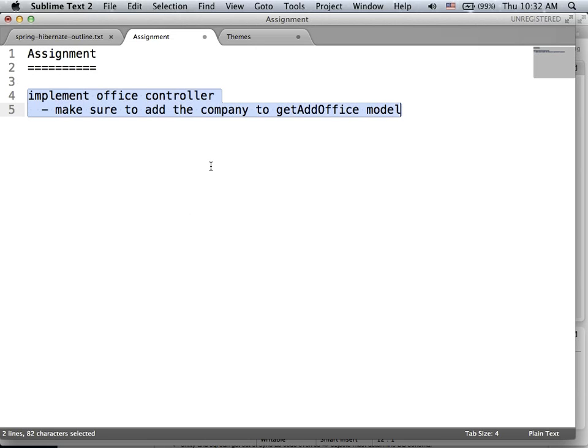All right, so this is what to do, right? Implement the Office controller, and in doing so, the code will look fine at a certain point, but it won't work, so that's going to cause some interesting discussion. Did you check in changes? Yeah.